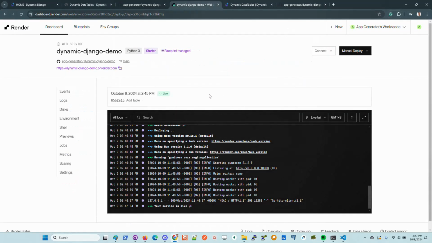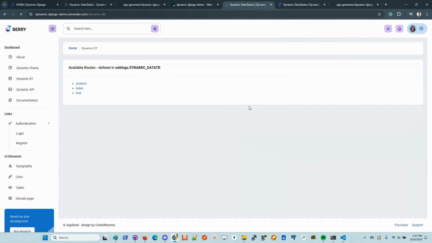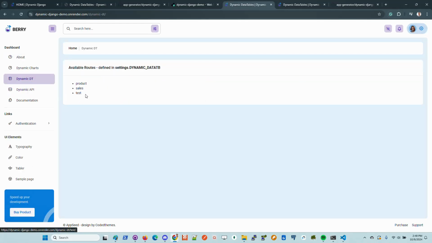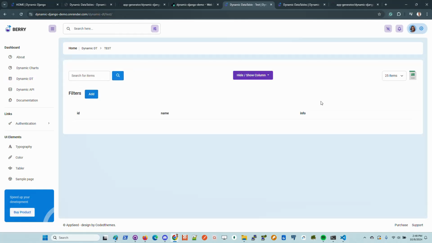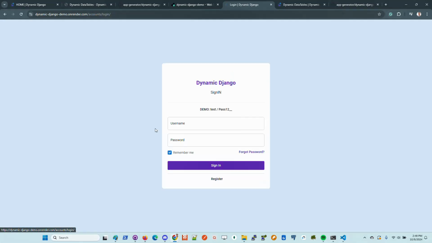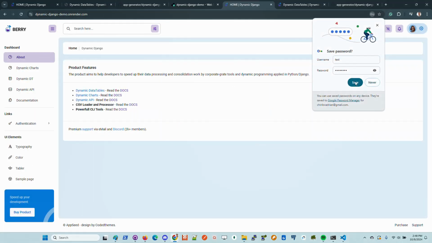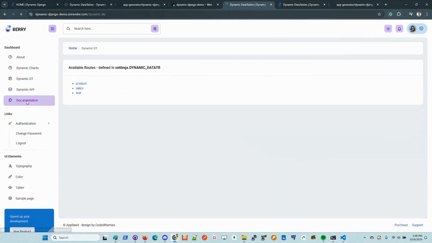Let's go back to Render. So the product is now live, up and running. Let's access the new deployment. If we go here to dynamic data table, we can see that the new model is available. If we click on it, the new table is here. Of course, we have no information. Let's sign in. Once I'm authenticated, I can add new information.